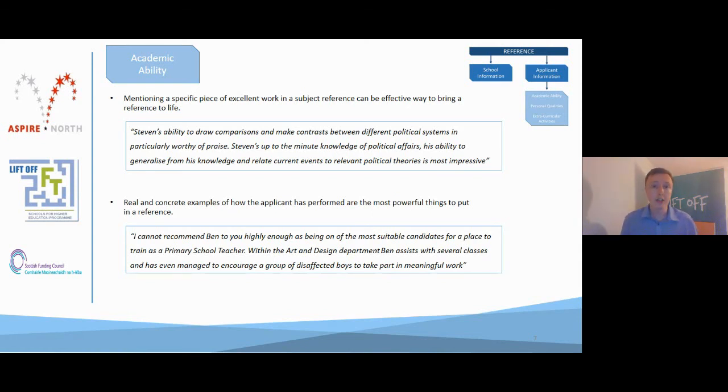The goal here is to really accentuate the applicant's strengths. And again, it's your honest opinion of their suitability for the course. There we go, Ben here. Could not recommend Ben to you highly enough as being one of the most suitable candidates for a place to train as a primary school teacher. So that's a really simple example that's been taken from a subject teacher comment and pasted into the final reference for the applicant.